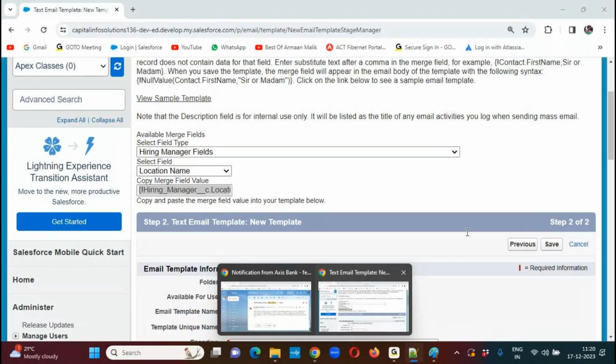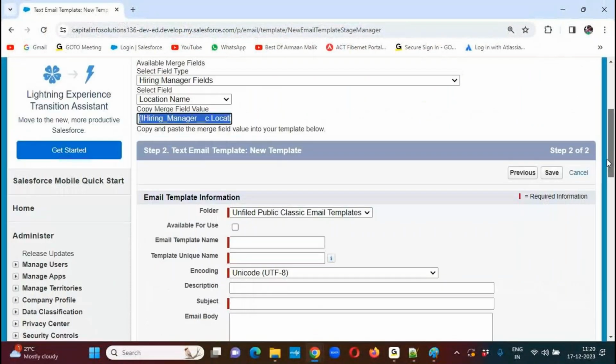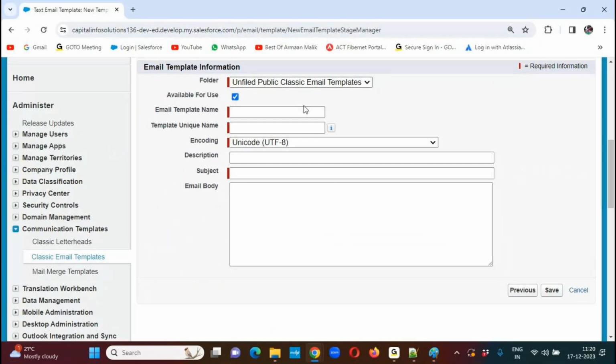Now go to your email template, specify that folder name, and select the checkbox available for use. I'm giving this email template the name new hiring manager onboarding notification template. Now the description I'm giving the same as well.